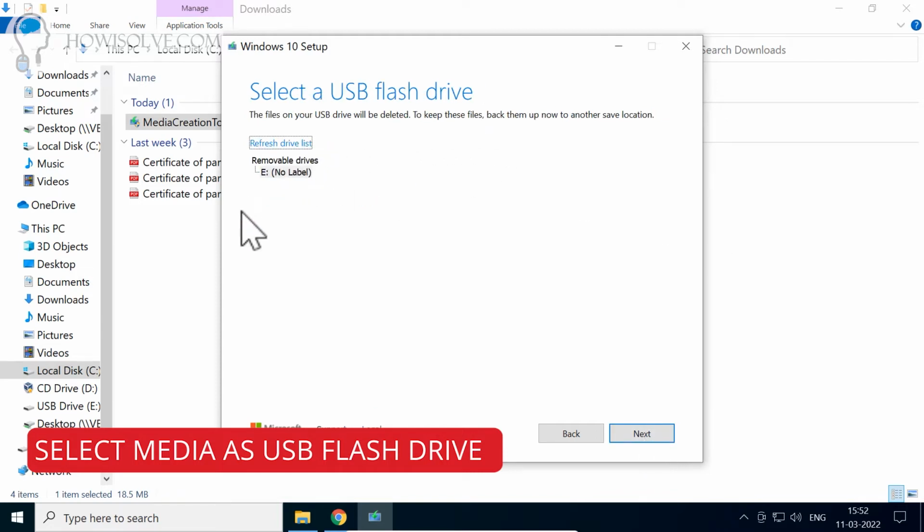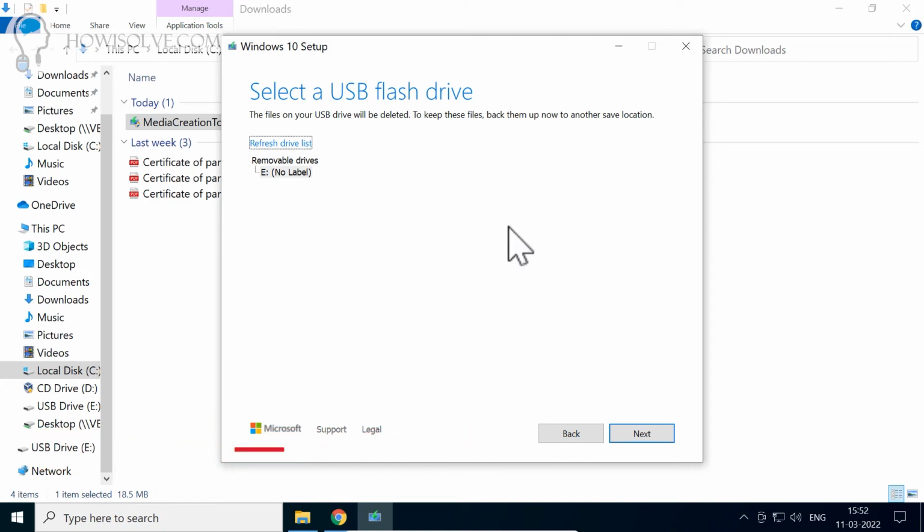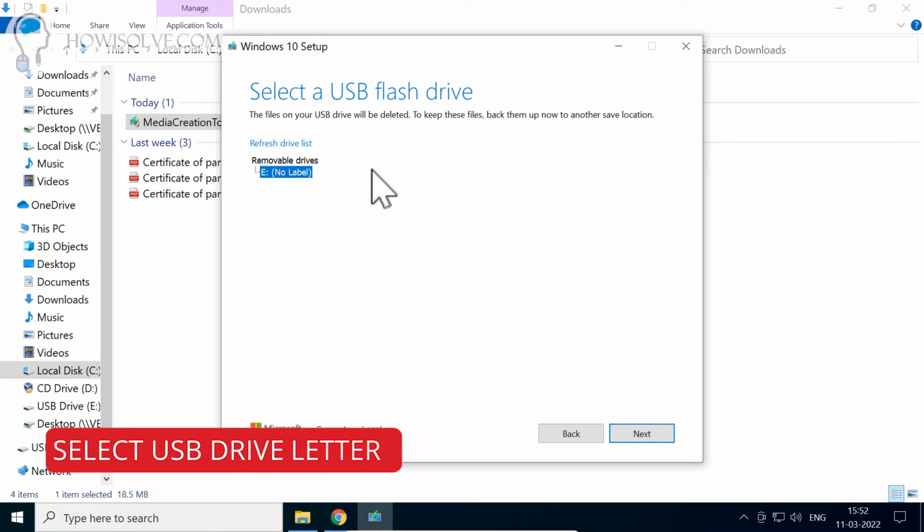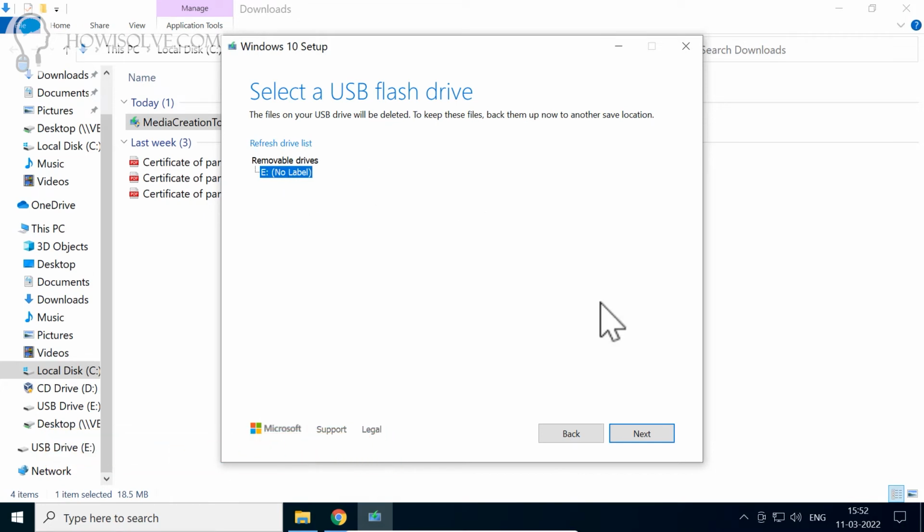Now it will show you a list of USB flash drive that are connected to your system. Make sure to select the correct USB drive from this list. Since in my computer only one USB drive is connected, it's showing me only one E drive, so I'll select that. Also, I'm again repeating it, all the data on this drive will get erased, so be careful while selecting the drive. Okay, after selecting it, click on the next.